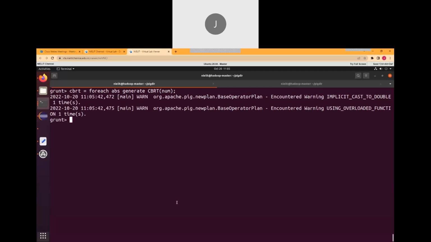Okay, this is fine. It is only a warning. Some implicit cast and so on it is showing. It's okay, you can ignore. Dump CBRT.